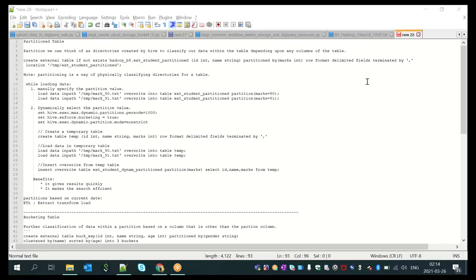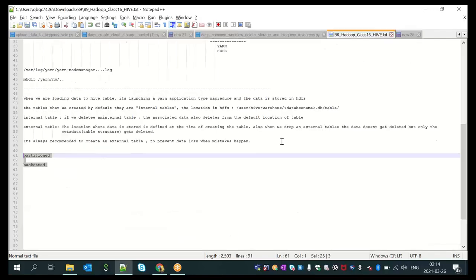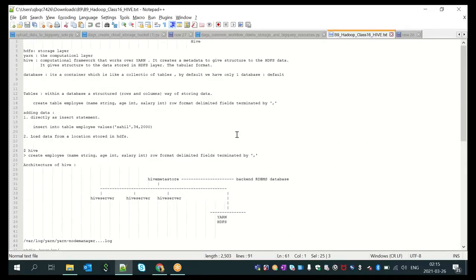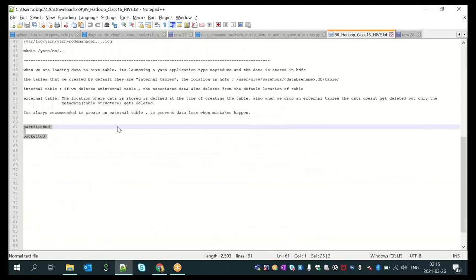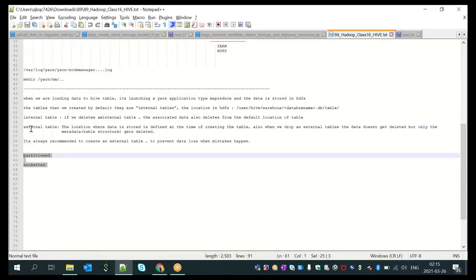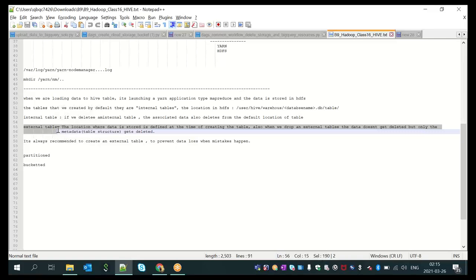Okay, so in the previous class, we had discussed Hive and the architecture of Hive. How do you create an internal table? How do you create an external table? And why exactly it's beneficial to create an external table.